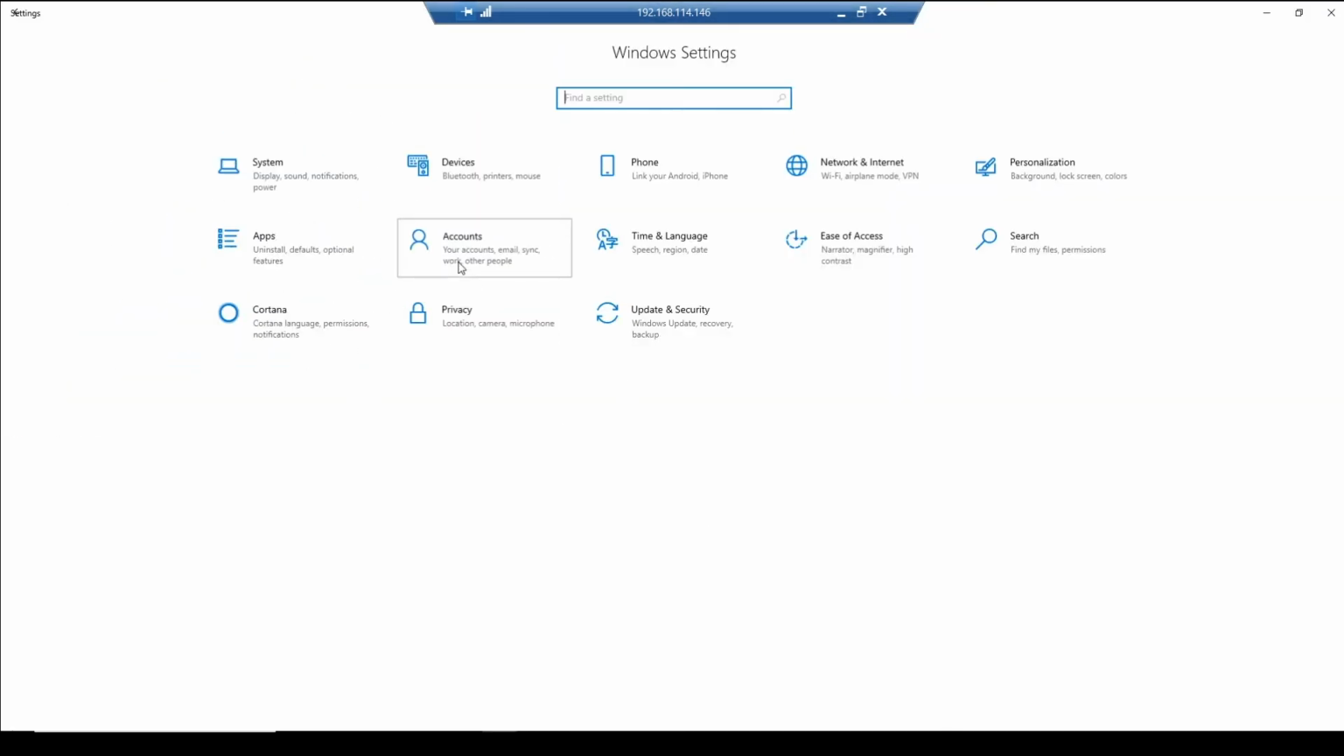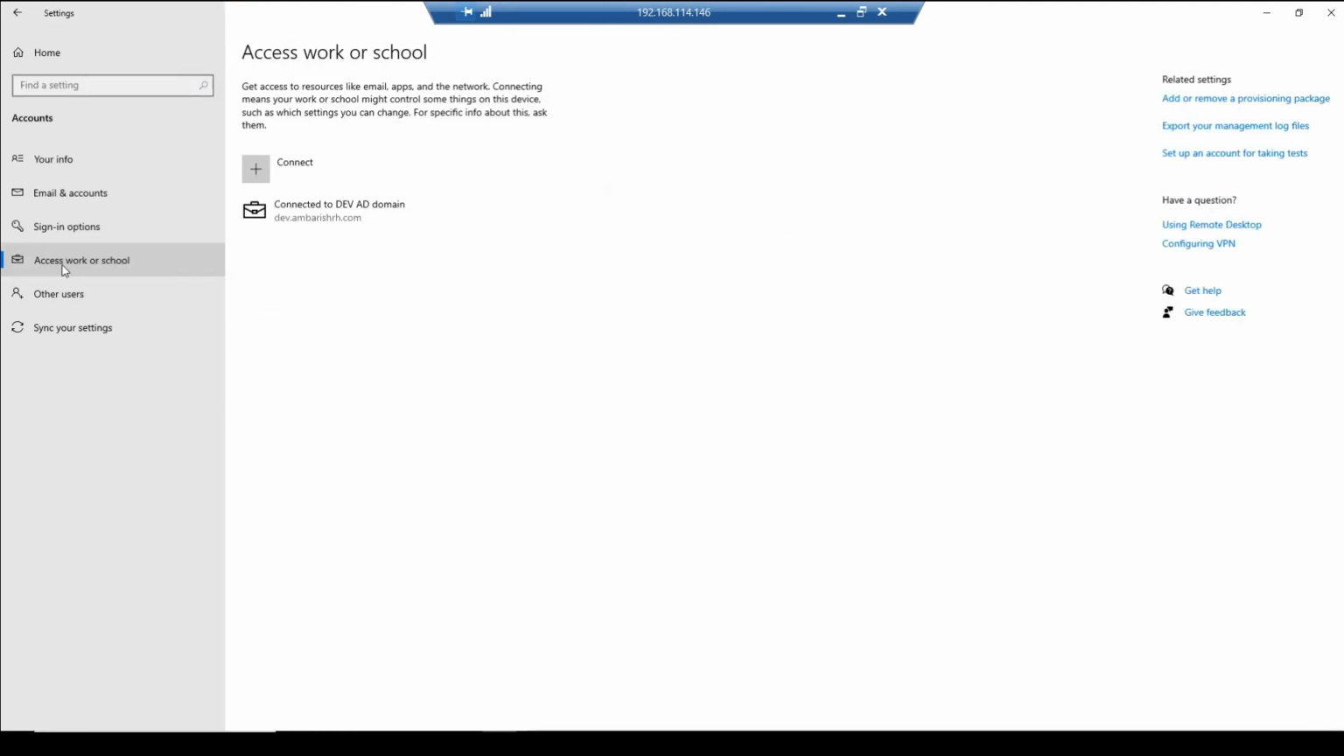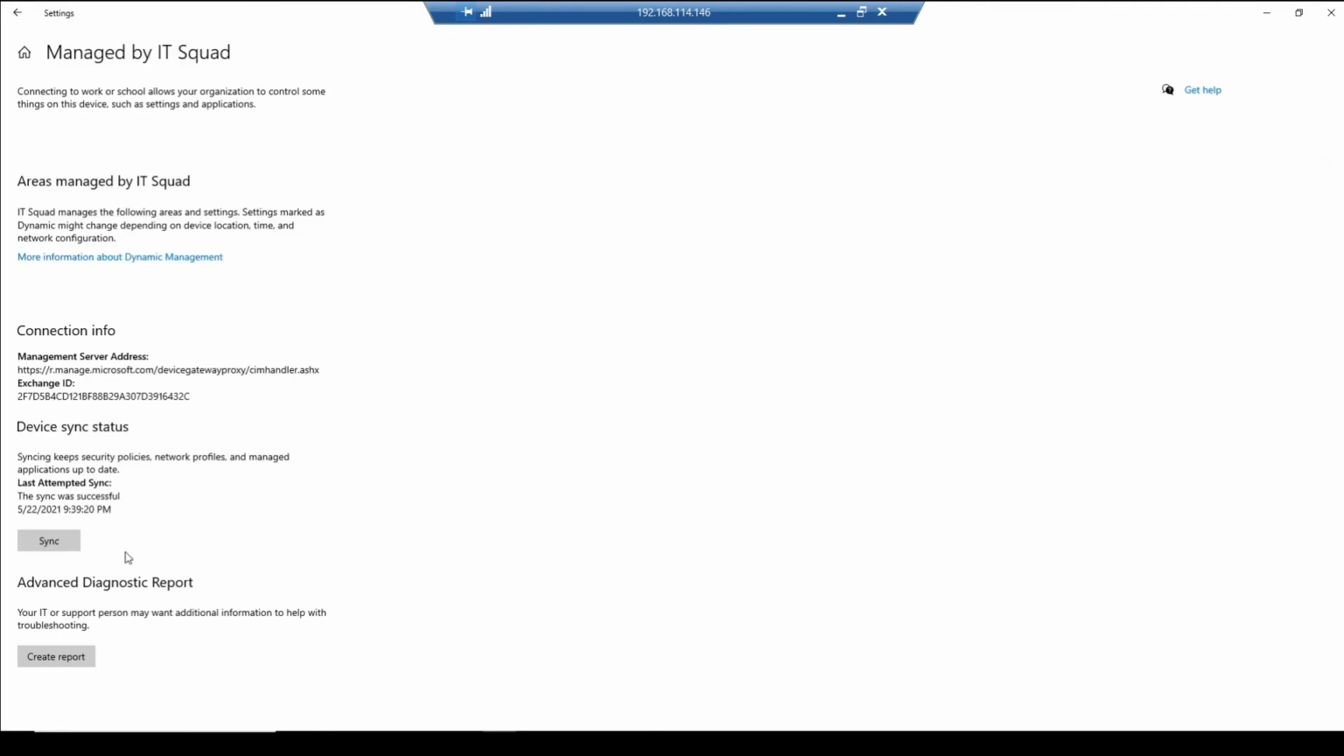I'm going to accounts, access work or school. This is where you always get the new machine to sync, to get all the profiles, and then once the profile is synced, we will check the Windows update and see if it is updating to the 2004 version. So I'll give it some time to let it sync. I've not been turning on this machine for quite some time, so let it sync, let it get the policies, and I'll come back.